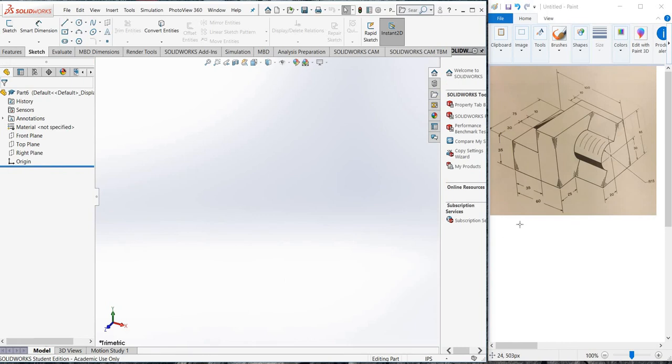So first, let's see what unit system is given. Looks like units are given in millimeter. So we're gonna click on this place where it says IPS and change it to MMGS, meaning millimeter, gram, and second.